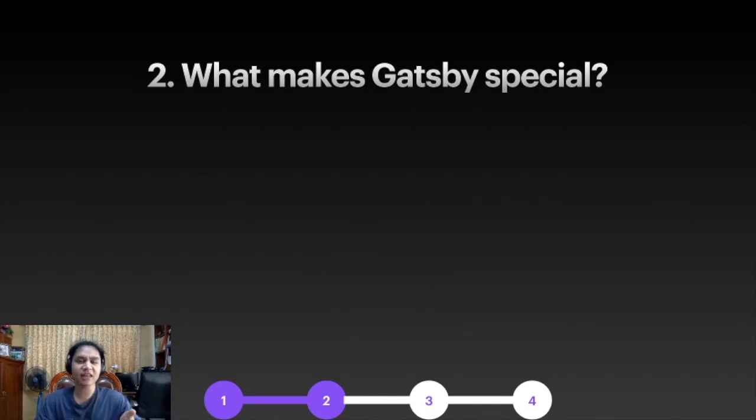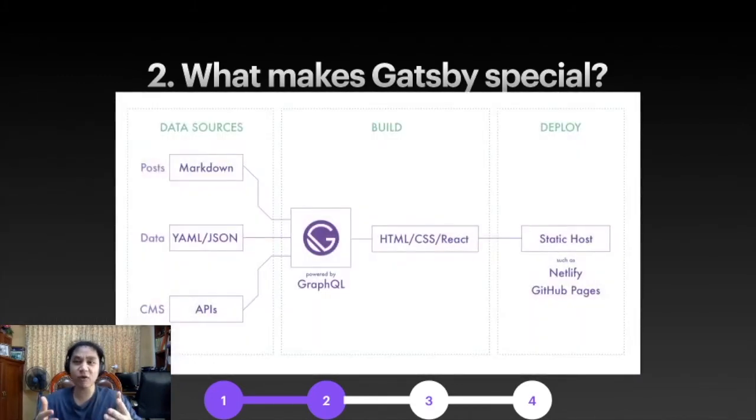Gatsby is made to collect data from wherever it may be: from Markdown, from your main.json, from a CMS, or your favorite APIs or third-party APIs, anywhere. And at build time, it creates an internal GraphQL server of all of this data. So in your React component, all of this data is queried at build time from the same place in the same way through GraphQL.